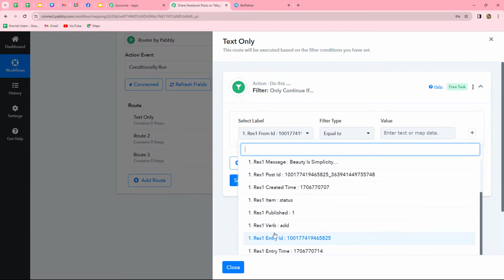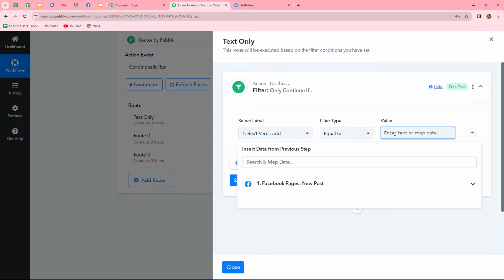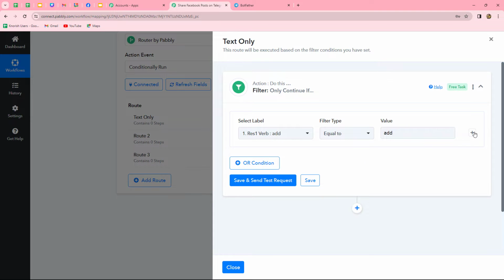Now it was given that first of all we need to select the label as verb is equal to add. So here I'm going to select verb from the previous response, and the filter type will be equal to, and here I'm going to manually enter add. Okay, this is one condition. Now we are going to add one more condition over here. Let's click on this add button.